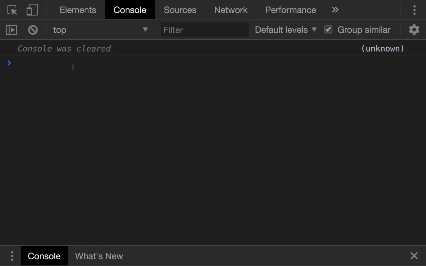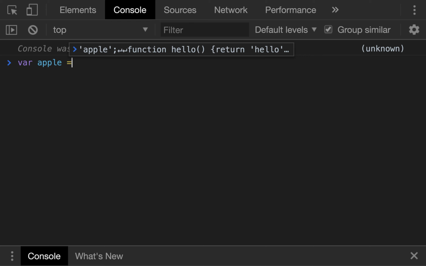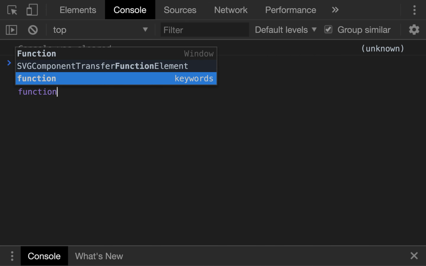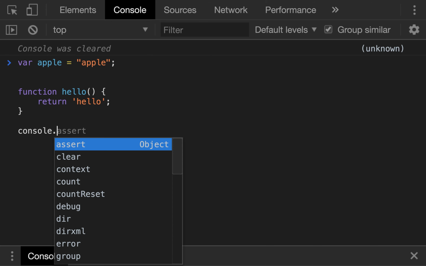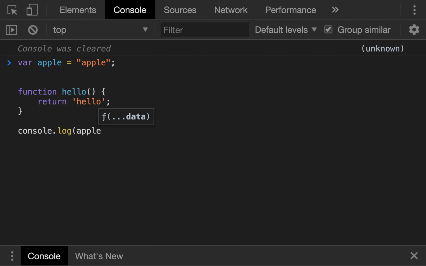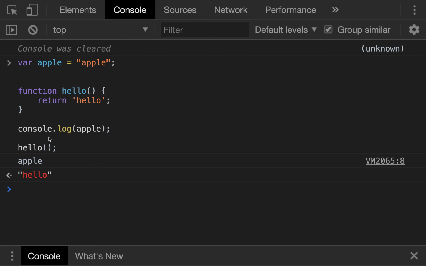Let's say I have a variable called apple equal to apple, and then I have a function, call it hello, and I will return hello. If I console.log apple and I run hello, what you would expect to see is the string apple, because we're console.logging the apple variable, and you would also expect to see the hello string. If I run that, let's see. Yep, like I said before, we got apple and we also got hello.